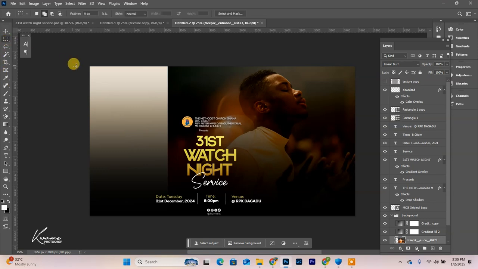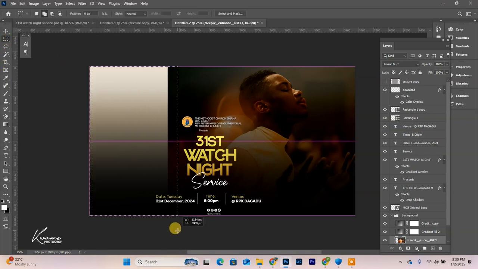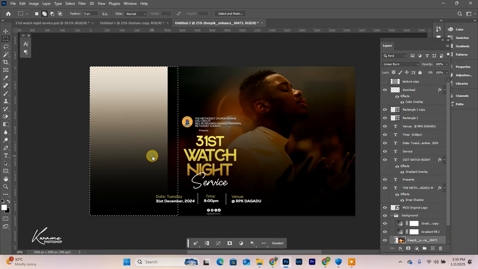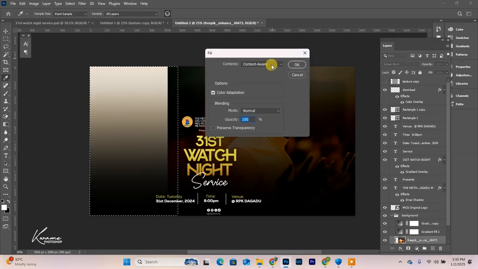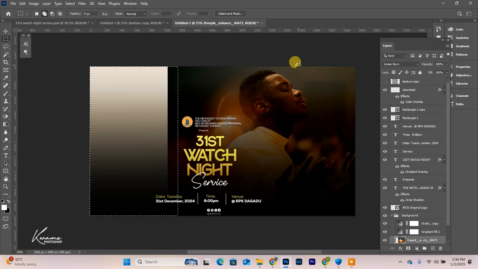Let's pick a rectangular marquee tool, and then we select this particular side here. We right click in the selection and then we choose fill. Now when you choose fill, you have to always make sure that the content is on content aware. Just make sure you leave the opacity as 100%. The mode should just be normal, and then you check this box here, and then let's click OK. So now we just wait for Photoshop to do the magic for us by filling the blank side on our left. So let's just wait for Photoshop.